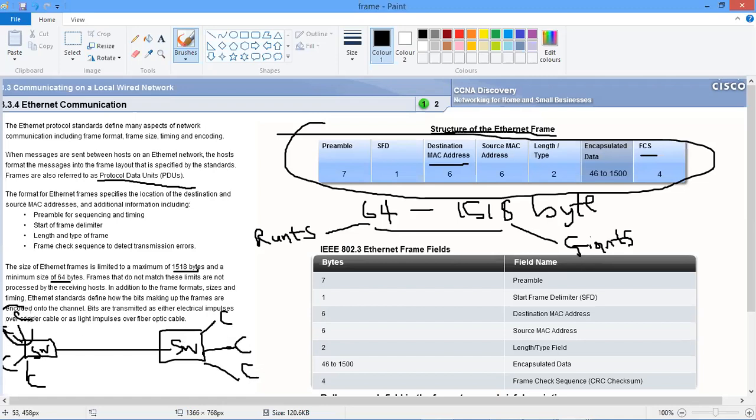If someone here is on VLAN 2, and here is on VLAN 3. Maybe this one is on VLAN 2, this one on VLAN 3, VLAN 2, and VLAN 3. If someone from VLAN 2 is sending a message to another person in VLAN 2, when it gets to this point, the switch will tag that frame. It will tag it with the VLAN ID. And the size of the tag is 4 bytes.